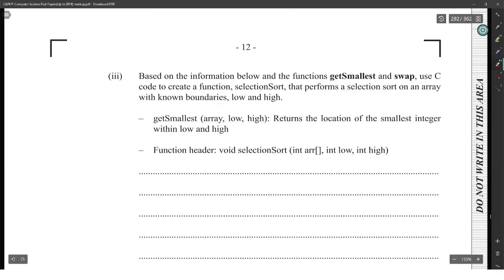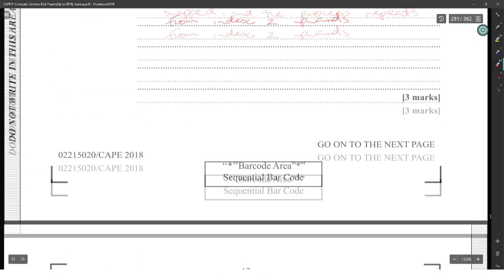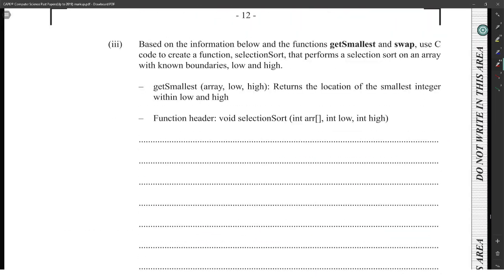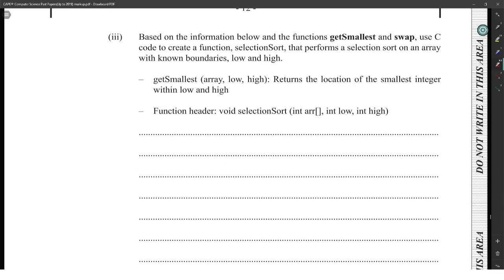Alright, based on the information below, the functions get smallest and swap. We write a function called get smallest. We're just assuming that we have that. Use C code to create a function called selection sort that performs a selection sort on an array with known boundaries low and high. Oh, they gave us what get smallest is already. It returns the location of the smallest between low and high. Alright, void selection sort, int ARR, int low and int high.